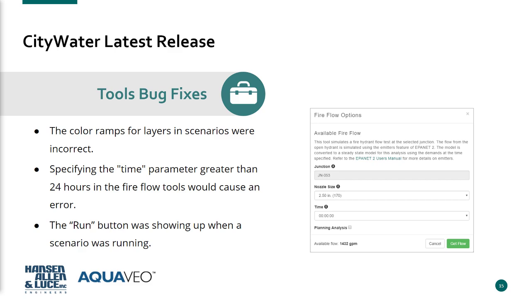So the final bug fixes have to do with our tools. In addition to the animation tool not working correctly, the color ramps for the layers in our scenarios were also incorrect in general. So the layers for your scenario runs were not displaying the proper symbology.